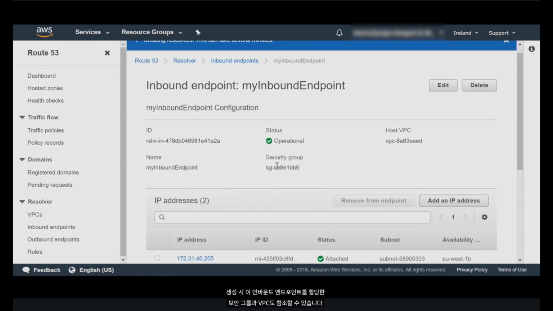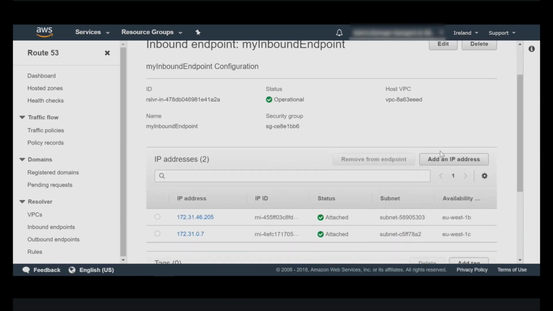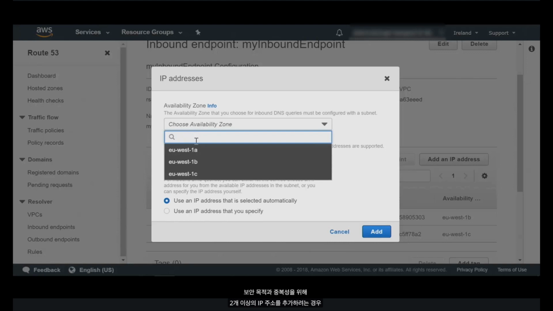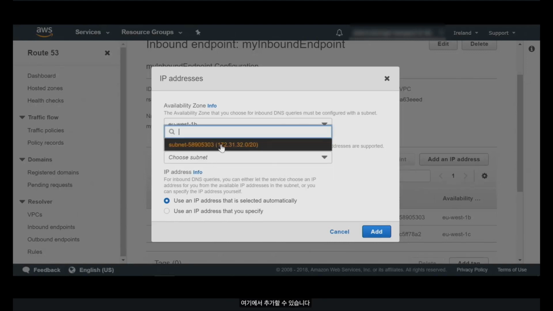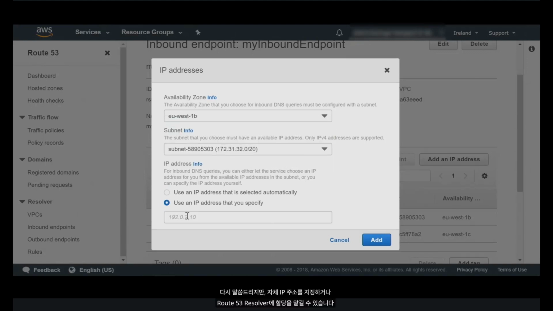You can also see the security groups and VPC that you have assigned this inbound endpoint upon creation. From here, if you want to add one more IP address for safety purposes and redundancy, you can do so. Again, you can specify your own IP address or let Route 53 Resolver assign one to you.